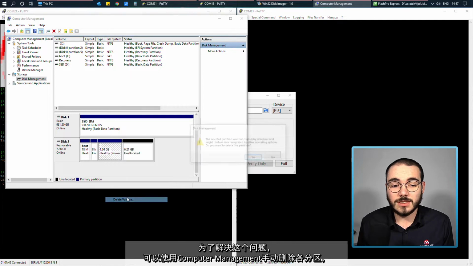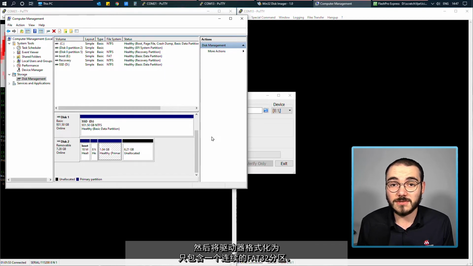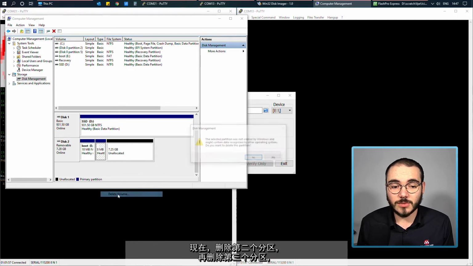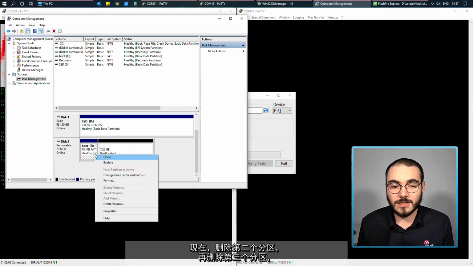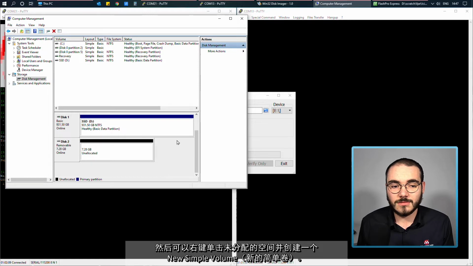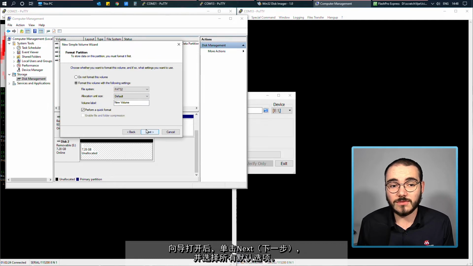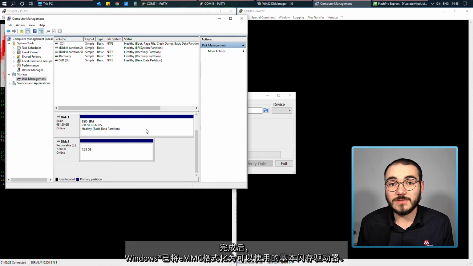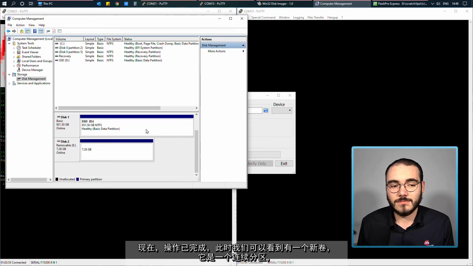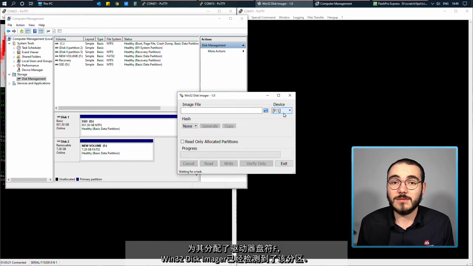To fix this, I can manually delete each partition using Computer Management, and then format the drive to have just one continuous FAT32 partition. So if I delete the second partition now, and then finally delete the third partition, I can right click on the unallocated space and create a new simple volume. And when the wizard opens, click Next and allow all of the defaults. Once this is finished, Windows has formatted the eMMC to be a basic flash drive that it can work with. Now I can see that I have my new volume, which is one continuous partition, and it's been assigned drive letter F, which has been detected by Win32 Disk Imager.